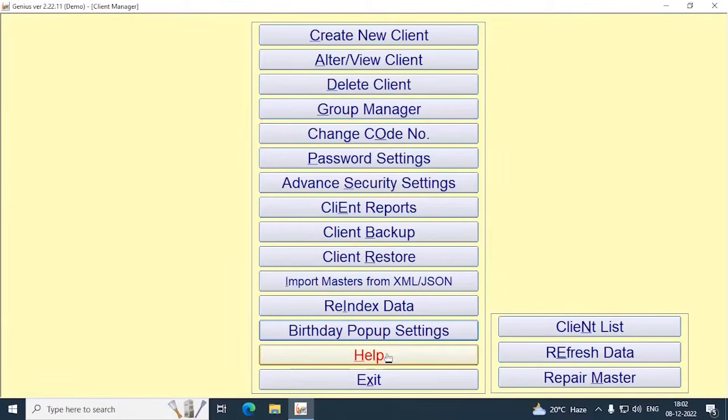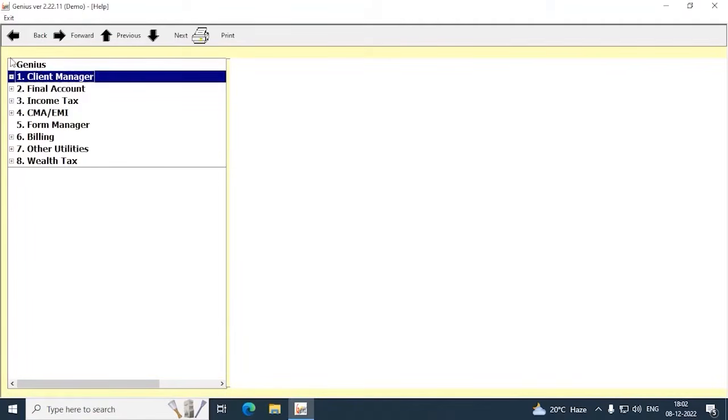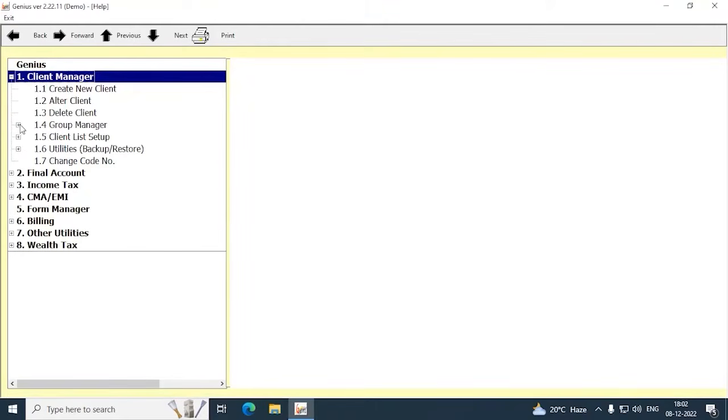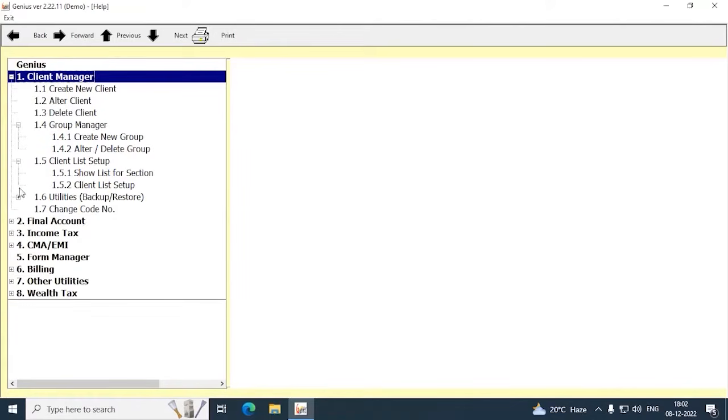So the next option is Help. Whatever data we show you, if you can't remember that, then you can go to Help to see the same.